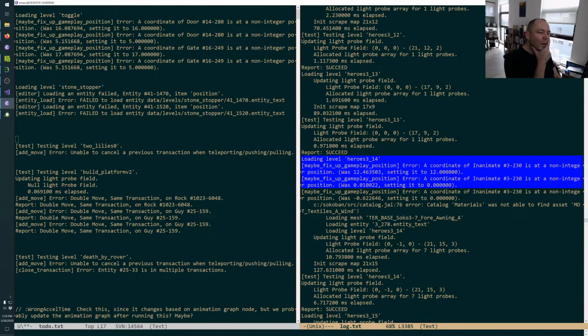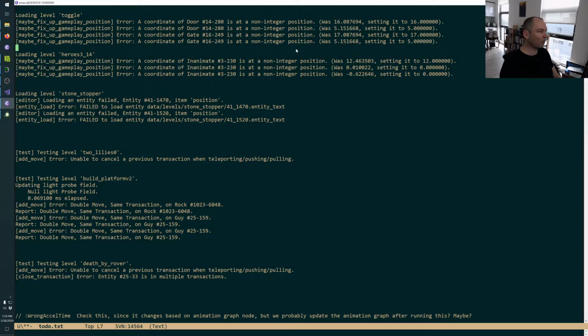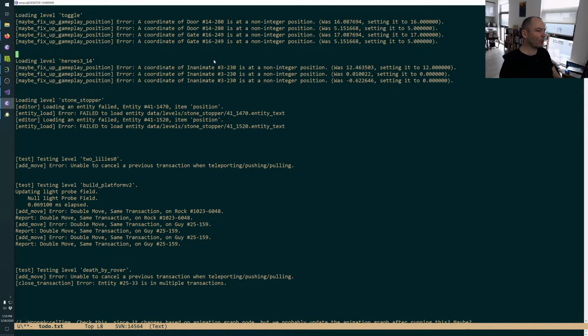Wait, why does it think this is weird? Okay, we're going to do these. This is weird because inanimates are not supposed to be at a non-integer position, so it thinks this is a gameplay object. It's probably marked snapped to grid or something.